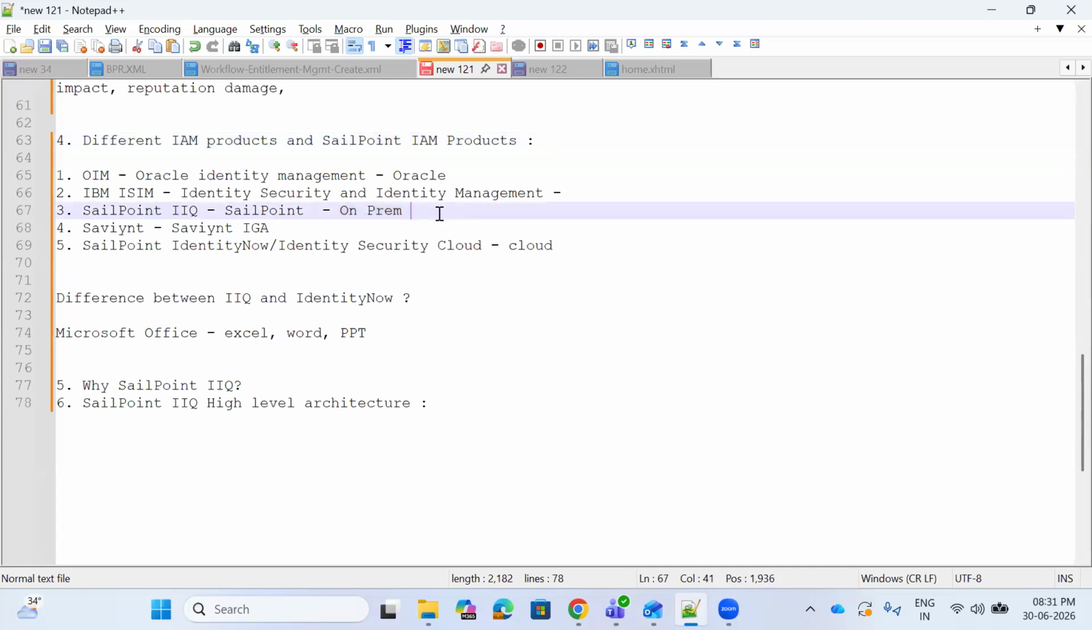And also, the installer, the software, will be given to you. It is your responsibility to install that software, configure that software, and then only you can use it. So on-premise applications are not ready to use instantly. You have to first install, configure, then only you can use it. Okay, so this is with on-premise applications.